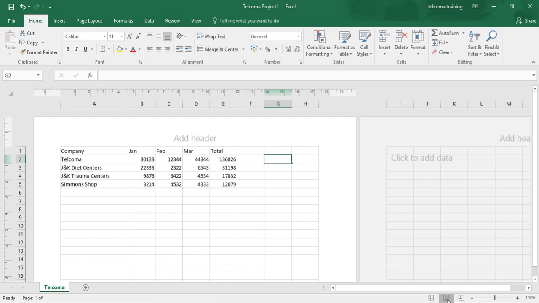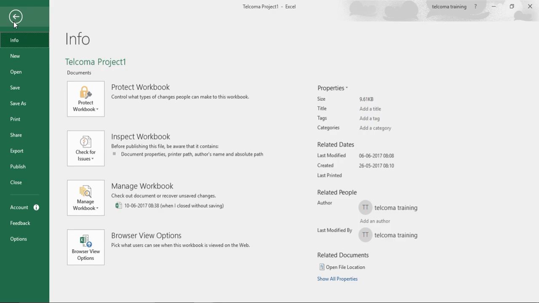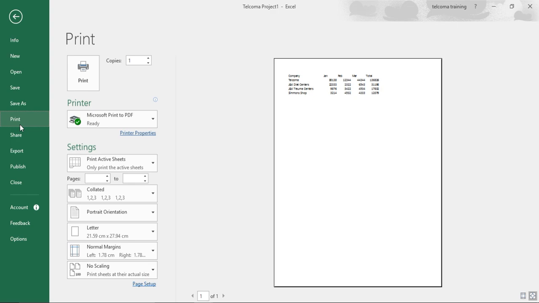Using the backstage print screen. To save paper, print your worksheet directly from the print screen in Excel's backstage view. You just have to click File. You have an option here, Print, or you can also press Ctrl F2 or Ctrl P. When you click this button, you can see the print preview of your page.